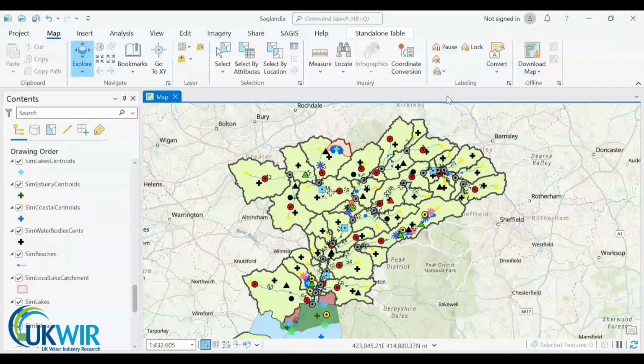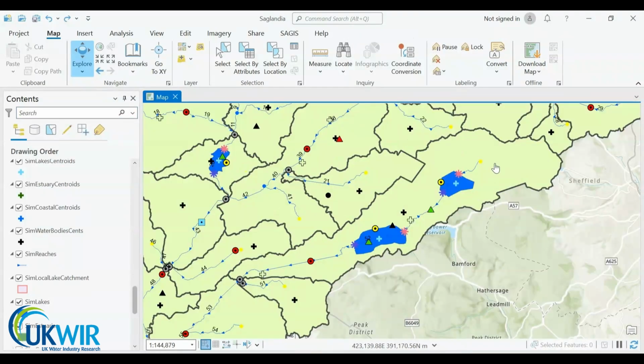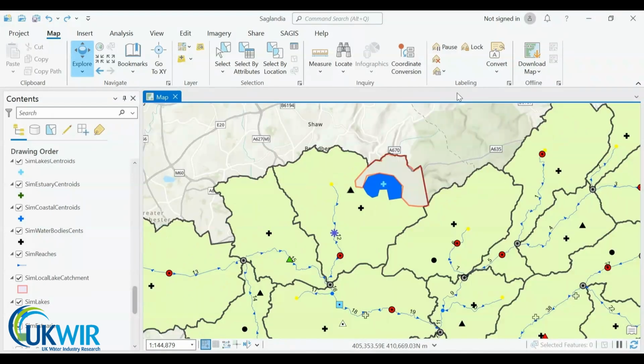There are online lakes connected to the river system. We can see an example here. I'll just zoom in. As we can see, the river passes through the first lake. This asterisk shows the inflow to the lake, and then the blue asterisk shows the outflow from the lake, and then it passes on and flows through the second lake. These rivers are represented in SAGIS-SIMCAT.